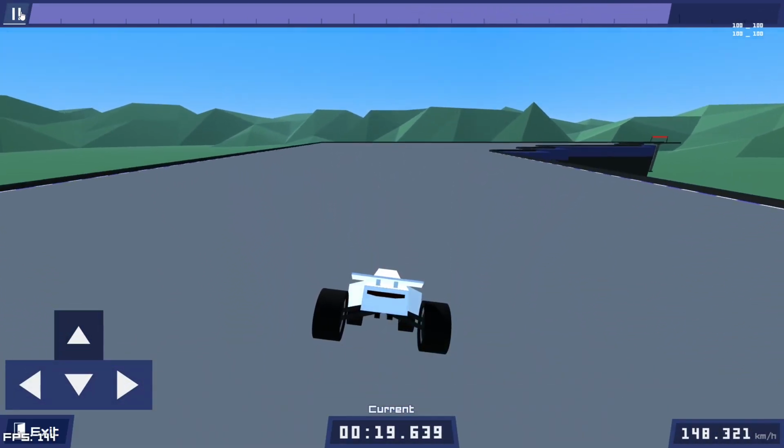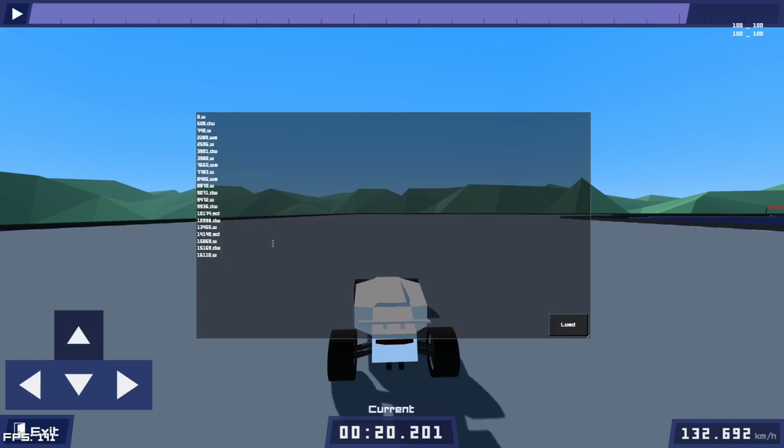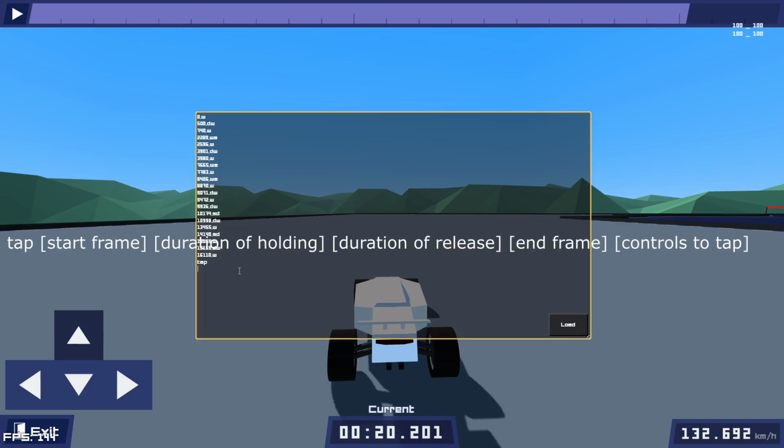Then the next and more complicated step, tapping. So you can do tap. One second. So the tap command is tap. It's over here. What time you want it to start. So let's say I want to start tapping at 20,000 milliseconds. How long you want it to hold, like for each tap, I'm gonna do 10. How long it'll release, so the time in between the taps, 10. And then the end frame is when you want it to stop tapping. So I'm just gonna do like 2,500.